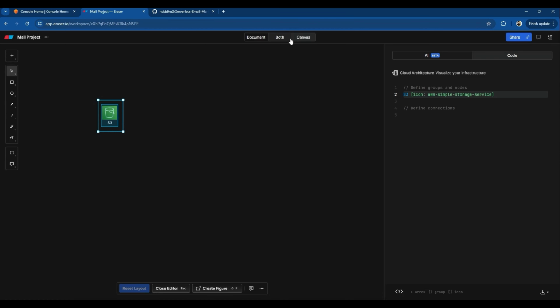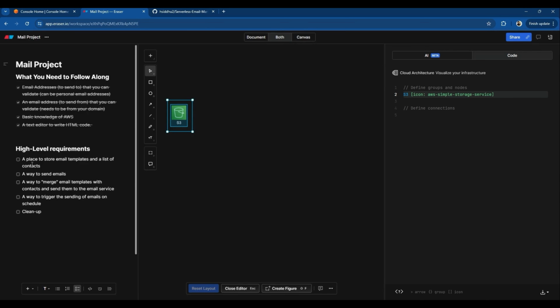Let me toggle the button here so that we can see our checklist as well as our diagram. So the first thing that we need to do is to create a place where we can store our template and a contact list, and this is the place where we are going to do that, the S3 bucket. Now let's navigate to the AWS console and create the S3 bucket.